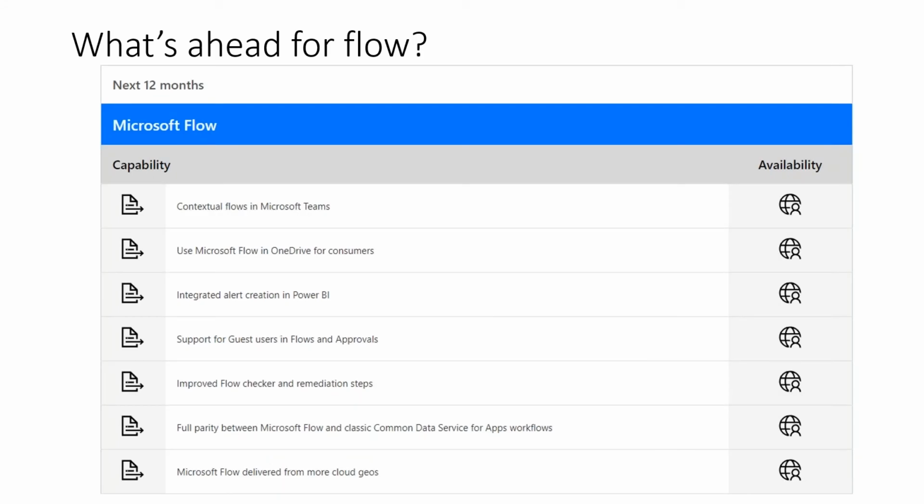I guess the last part, as we are starting to run out of time here, in terms of what's ahead for Flow, this is the next 12 months of what Microsoft is working at and general availability. So the contextual flows in Microsoft Teams. If you haven't looked into Microsoft Teams, you should. That is where Microsoft is sending us all. So they're adding some improvements there. The things that I'm most interested in this list, the integrated alert creation in Power BI.